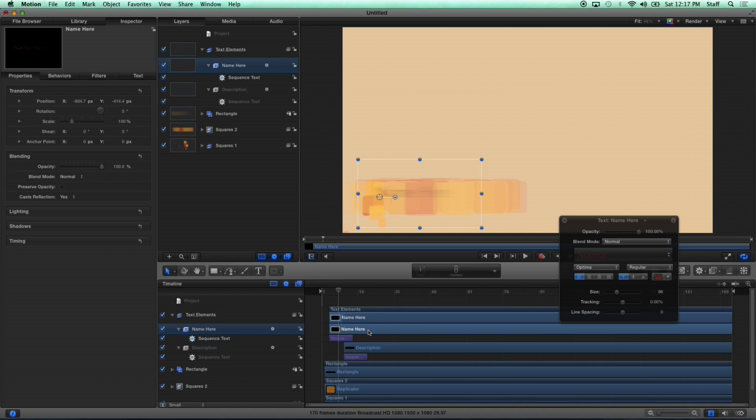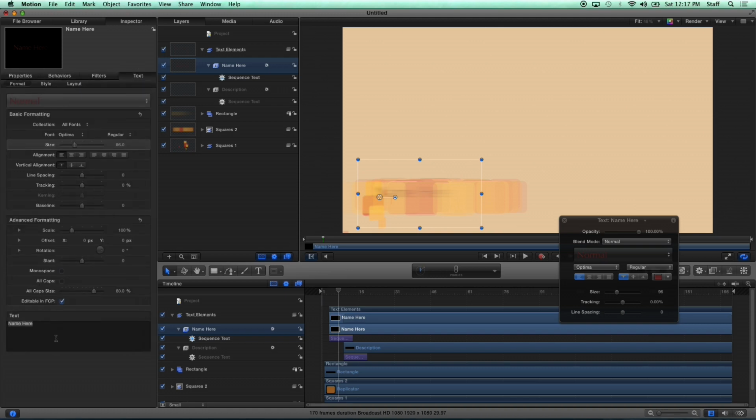As I click on the layer named name here, I can go into inspector, go to text, and see where it says name here. I'm going to change that. I don't want it to say name here for my project. I want it to say Robert Cam. So now it says Robert Cam, and I could leave it saying description, but I don't want it to say description under my name. I probably want it to say my title.